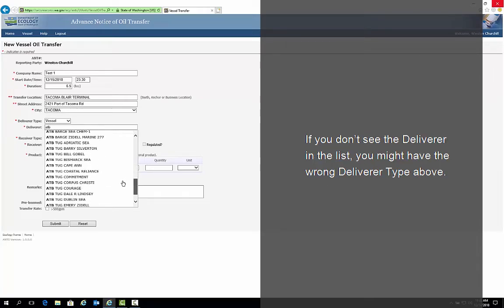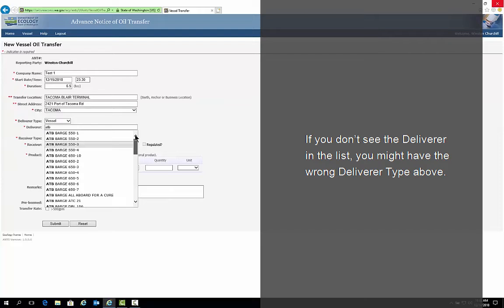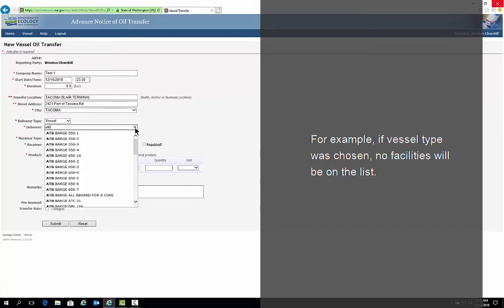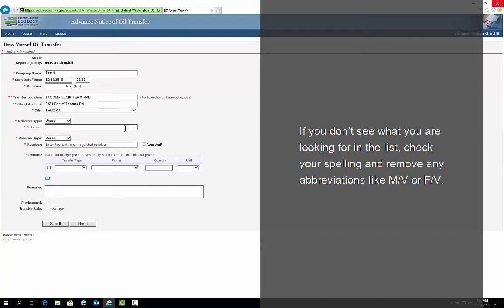If you don't see the deliver in the list, you might have the wrong deliver type above. For example, if vessel type was chosen, no facilities will be on the list. If you don't see what you're looking for in the list, check your spelling and remove any abbreviations like MV or FE.